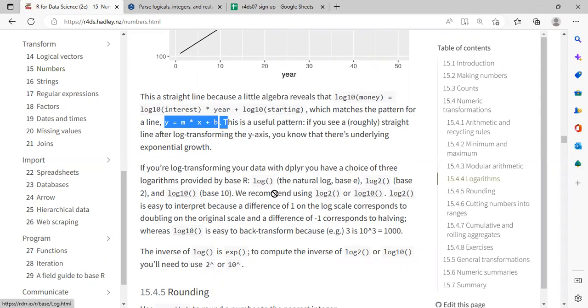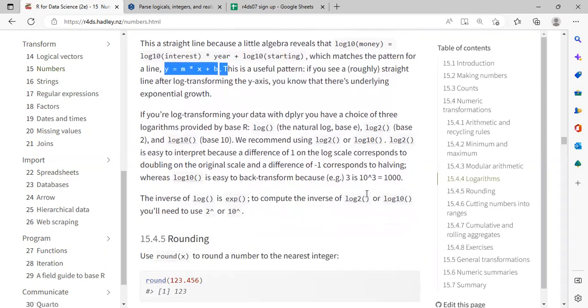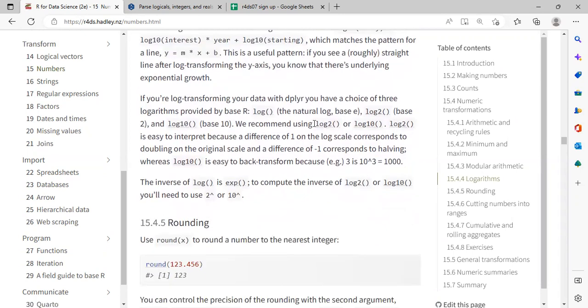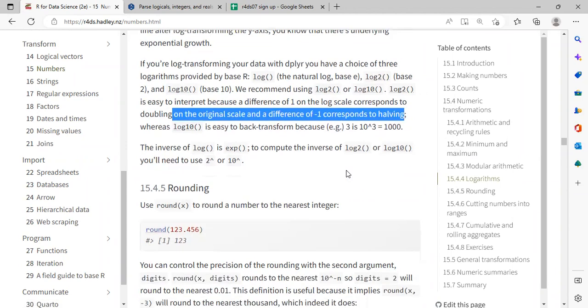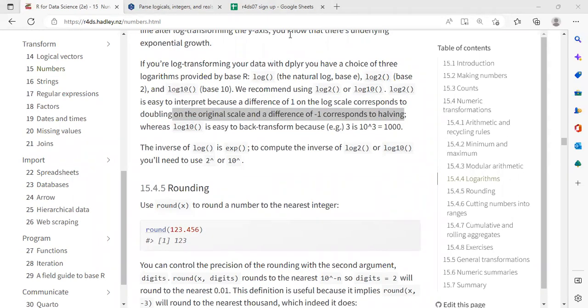But in the book, they do explain that when we want to log transform, we have three types of log transformation: the natural log to base e, log to base 2, and log to base 10. They recommend that we should always go with either log to base 2 or log to base 10, because base 2 is easy to interpret: a difference of 1 on the log scale corresponds to doubling on the original scale, and a difference of minus 1 corresponds to halving, whereas log 10 is easy to back transform. That is what they explain in the book.